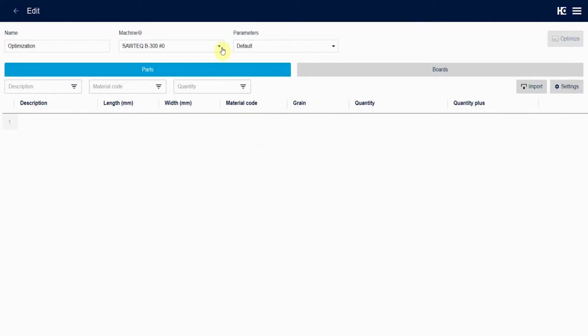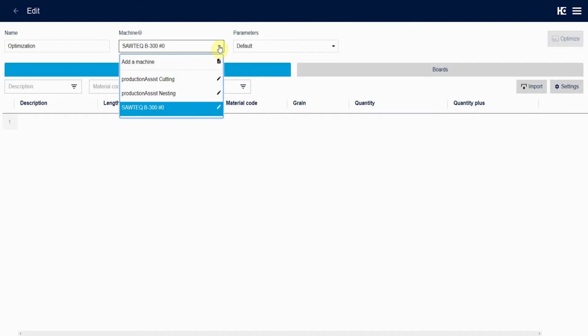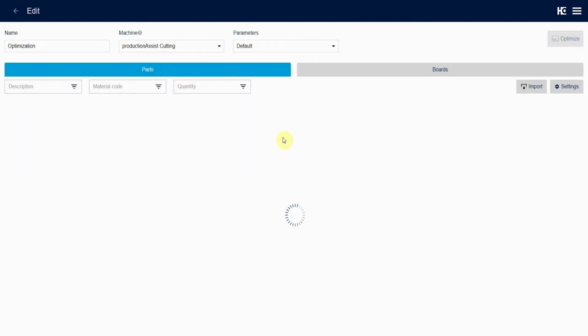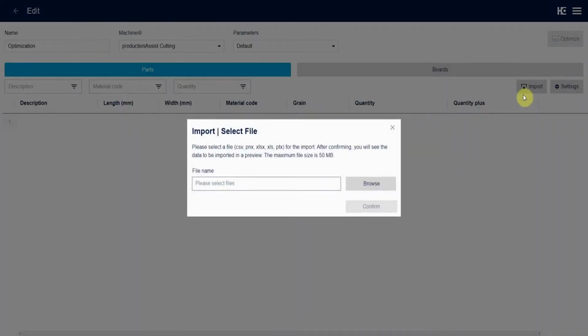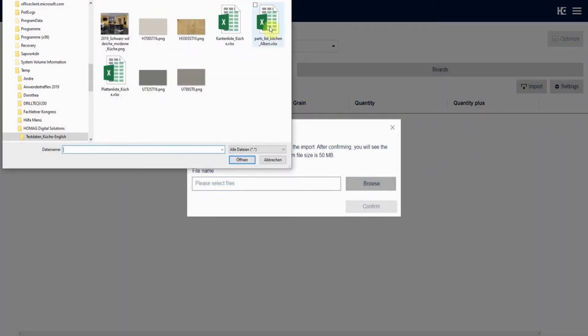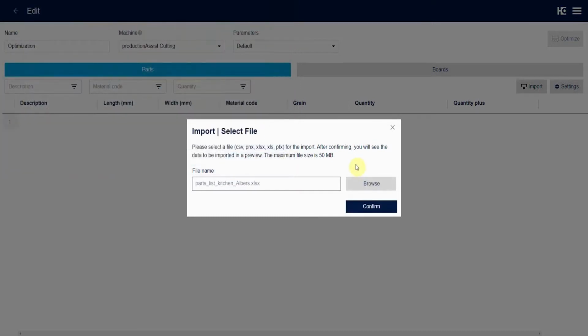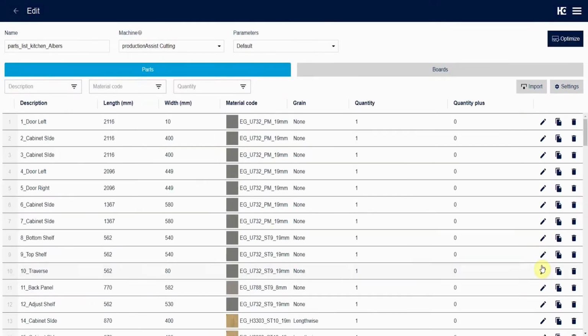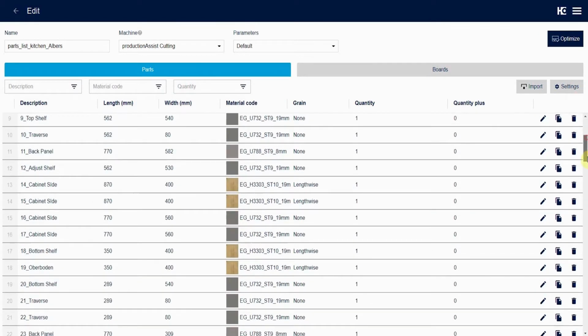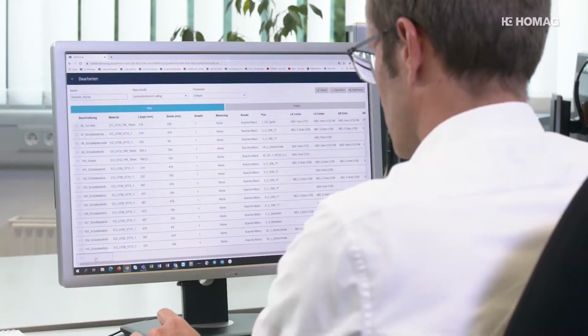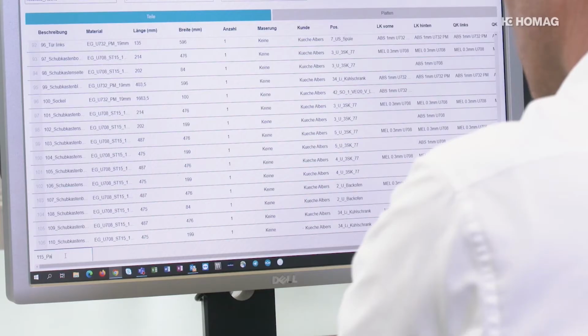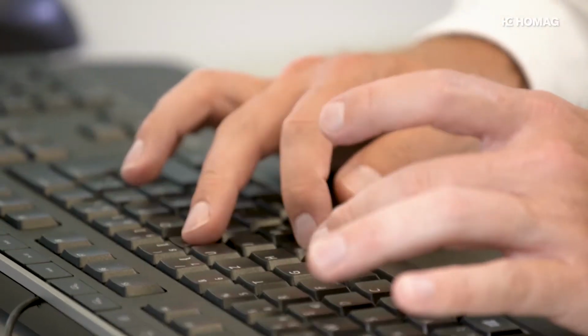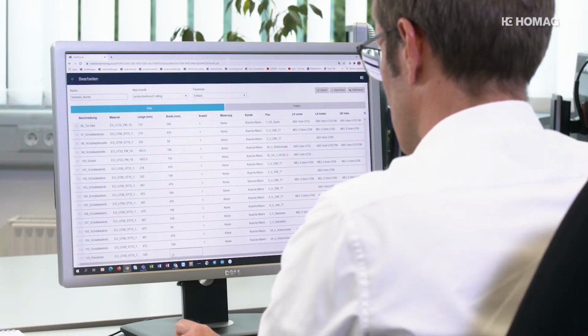To optimize a job, the operator starts the optimization software for cutting, the app IntelliDivide Cutting. For the optimization, a list of panel material and a part list for the order is required. These lists can be imported as Excel or CSV files from various different software systems, but it is also possible to enter the data manually. In the future, an API interface will also allow direct data import from other software solutions.